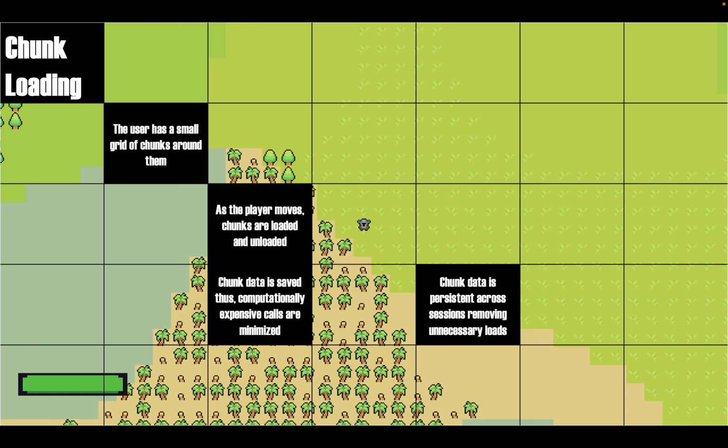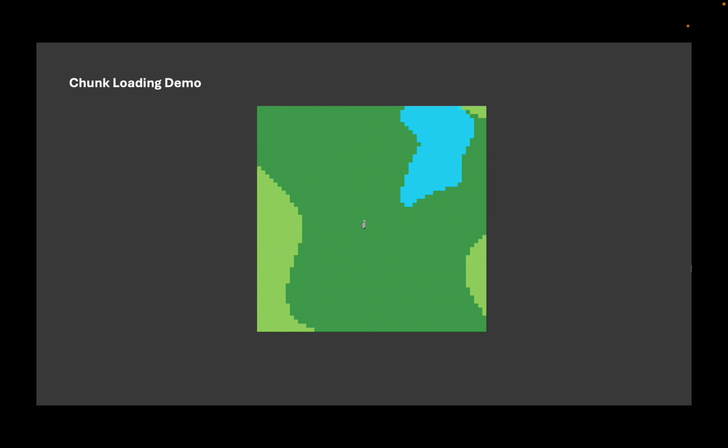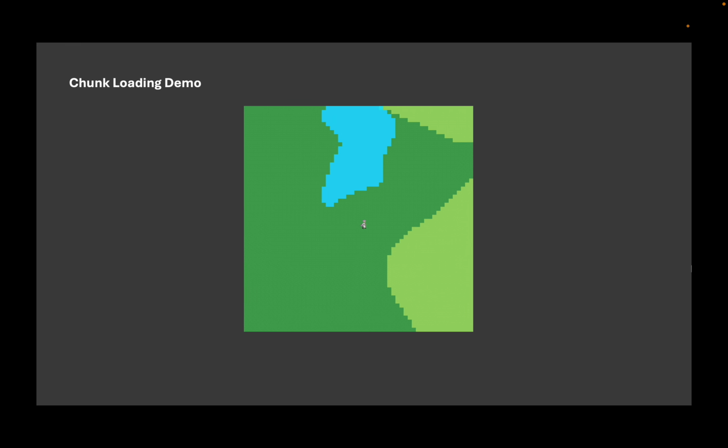This is again just a diagram showing how chunk loading works. There's the player in the center, and they have these chunks around them, and as they move, those chunks are removed or loaded again. And we'll see that implemented shortly. So this is the chunk loading demo. As the player is moving, those chunks are being offloaded if they are no longer needed, and new ones are being loaded. And all of that data is stored.